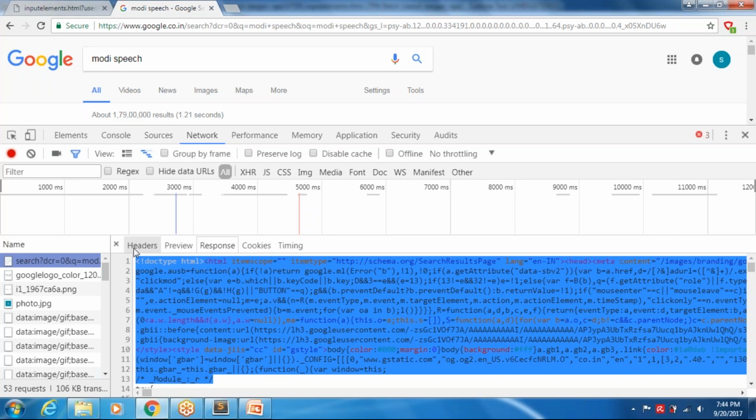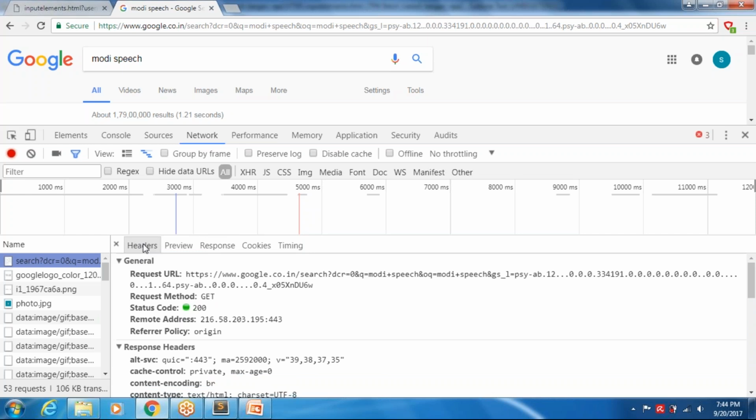Now, what did Google send to me in the header part? You can see the response header. Response header means this came from the server, the Google server. See, Google is using a GET method in order to send this Modi speech data to the Google server. You can see the request method is GET.